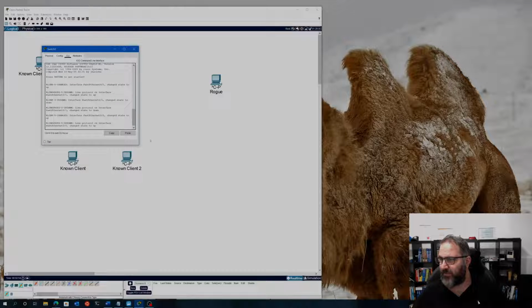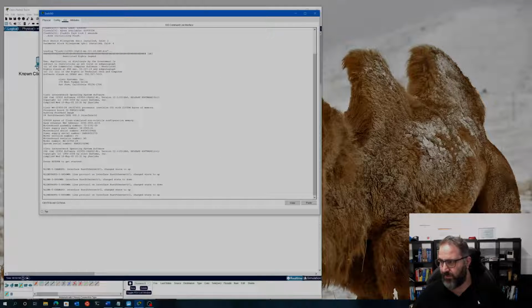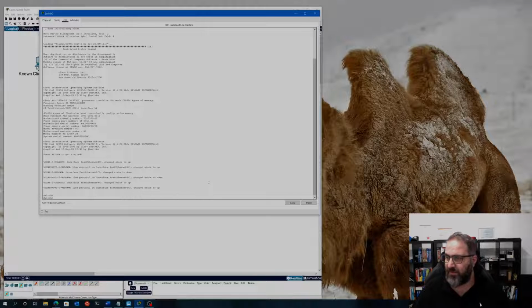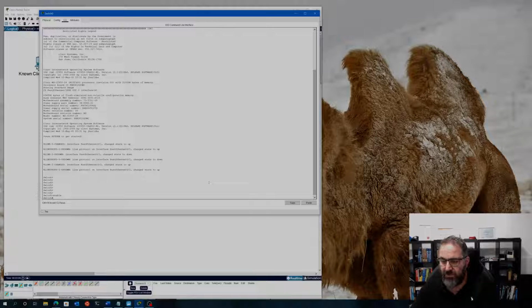So let's jump in to our switch. That's the command line interface. And you can see that it's doing a couple of things already. It's doing up and down, up and down. Okay, this is blank. I haven't configured it. I haven't put any security on it. I haven't done anything that amazing. We're just doing port security just for now.